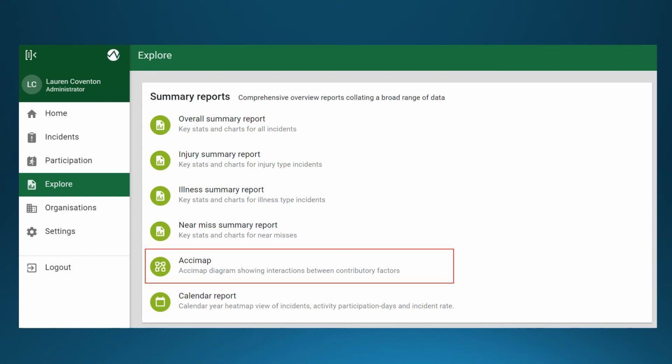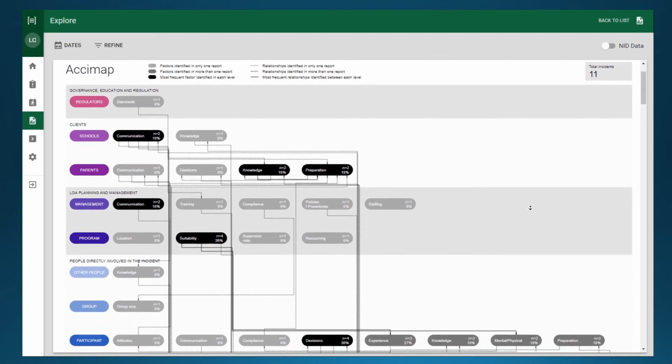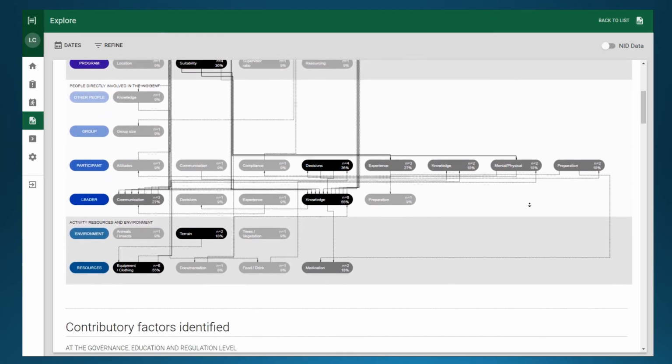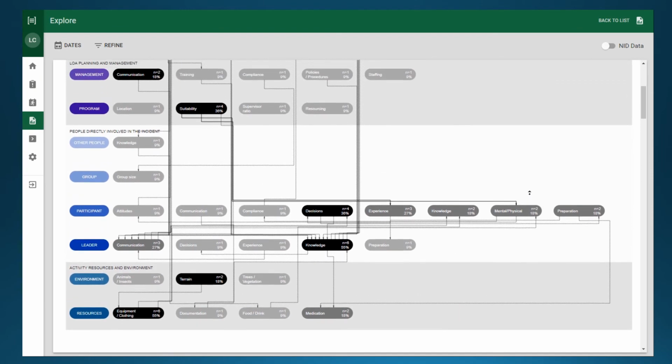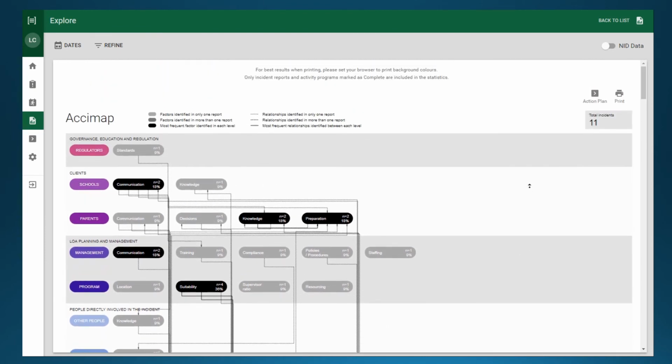Maps graphically represent the web of interacting contributory factors involved in incident causation. You can find the Map under the Summary Reports heading in the Explore section. When you click on the Map, the web of interacting factors associated with all incidents is displayed. As you can see, contributory factors can span all levels of the lead outdoor activity systems hierarchy, including state and federal government, regulatory bodies, people involved in the activity at the time of the incident, equipment, and the environment. The Map shows the most common factors identified at each level of the hierarchy and the most common interactions identified between each level. Refer to the key at the top of the Map for the identifying features.